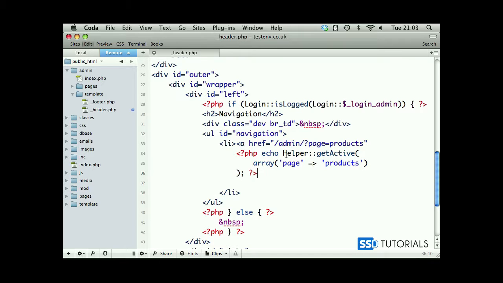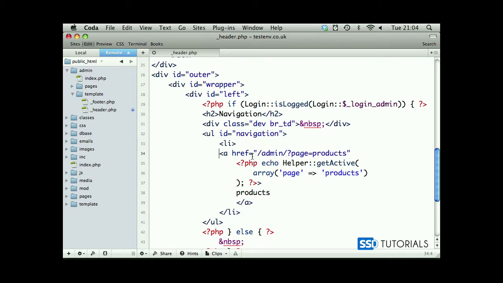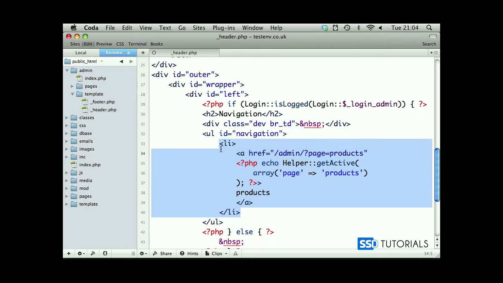And after this, let's close the opening a tag as well, and products, and then we close the a tag and the closing li tag. Actually I had this closing li tag here, so that's fine. Let's put it like that. That's a little bit more readable. So that's our first link to the products page.